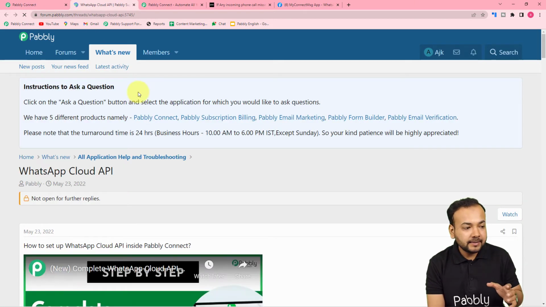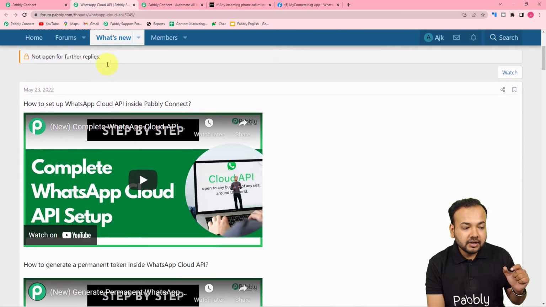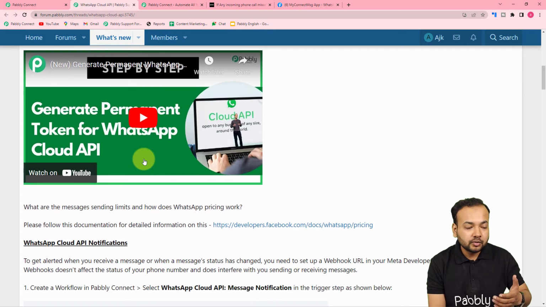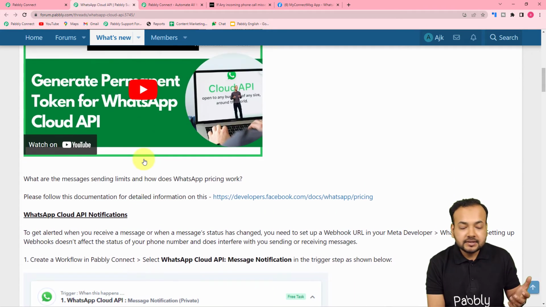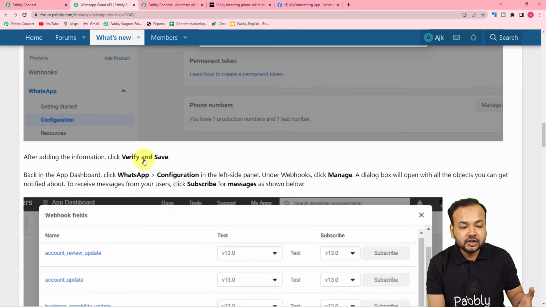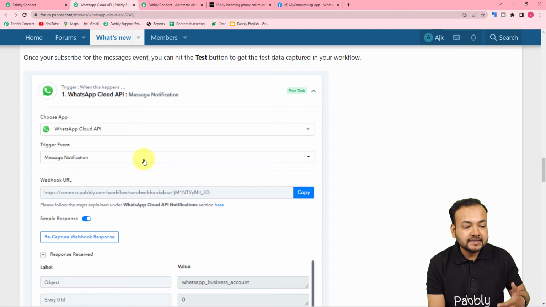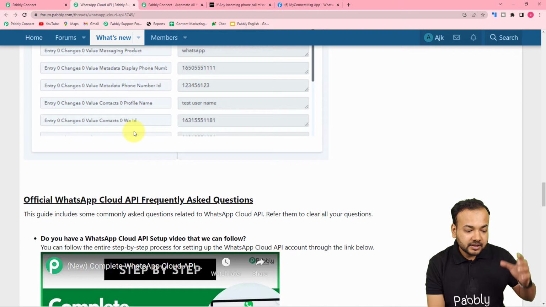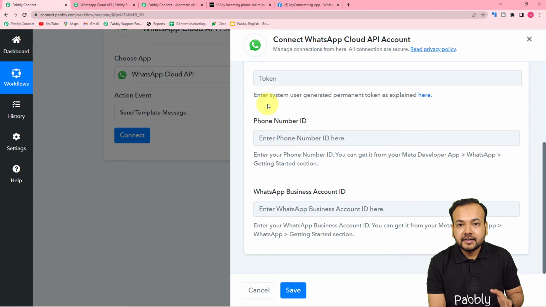and you will reach this forum page of Pabbly, forum.pabbly.com. And here you can find these two videos. First is for setting up your Cloud API, and other is for how to generate your permanent access token to make the connections, right? So you can check these videos. After that, you will find these instructions step by step written here along with these screenshots related to your Cloud API setup inside Pabbly Connect. So you can follow these instructions and you can see how to make the connection. All right, so you will find all the related stuff for Cloud API.